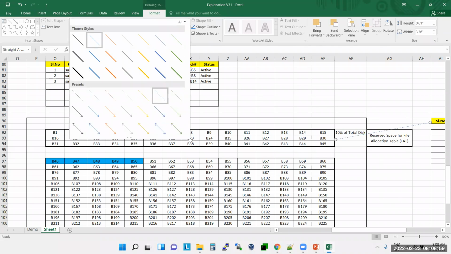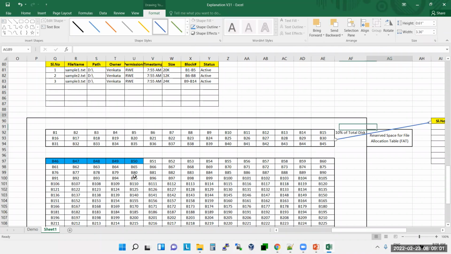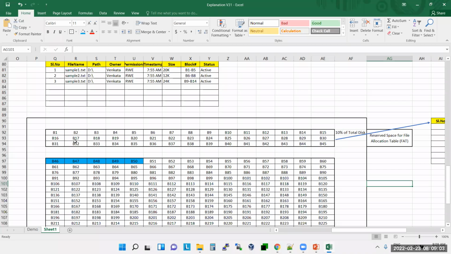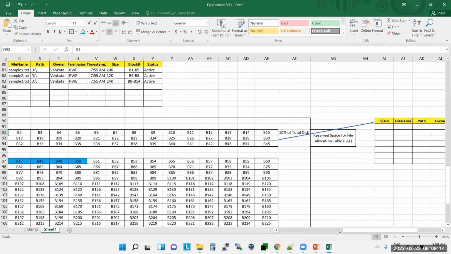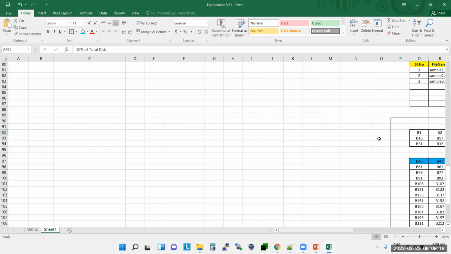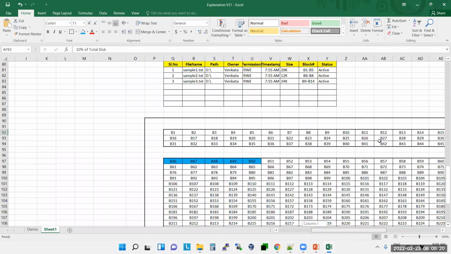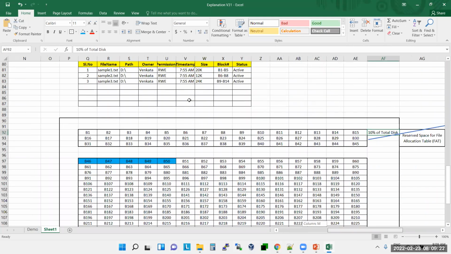Initially, when you format your hard disk, what will happen? Your hard disk will be divided into 4 KB blocks and sectors, and 10% of the disk space will be reserved for your file allocation table. Understand?